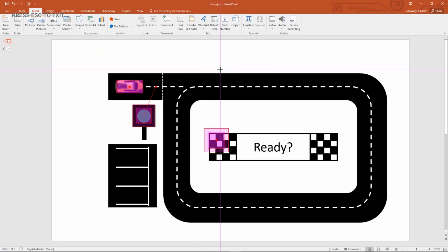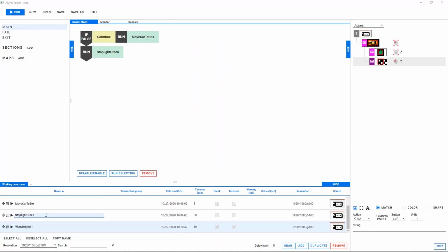Now we can connect our 2 steps with a conditional. We can assume the previous conditional worked, so the car is now in the box. And now we set this condition to be an if true, since that's the event we're waiting for.